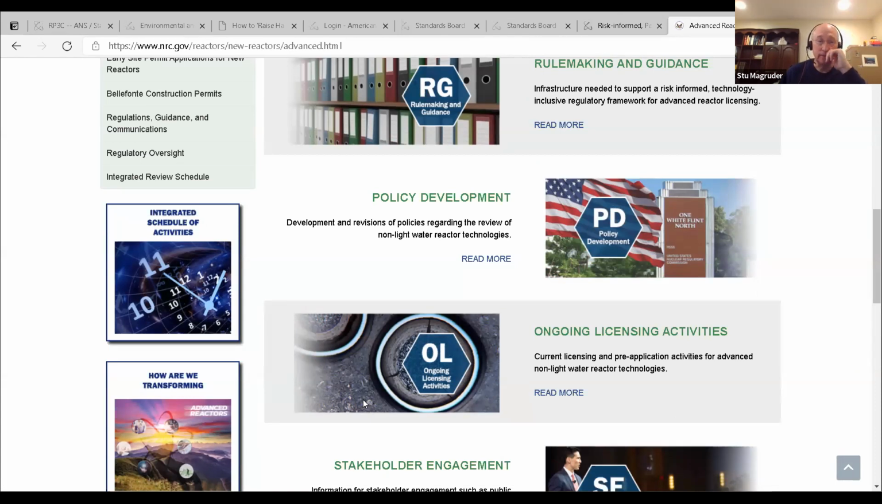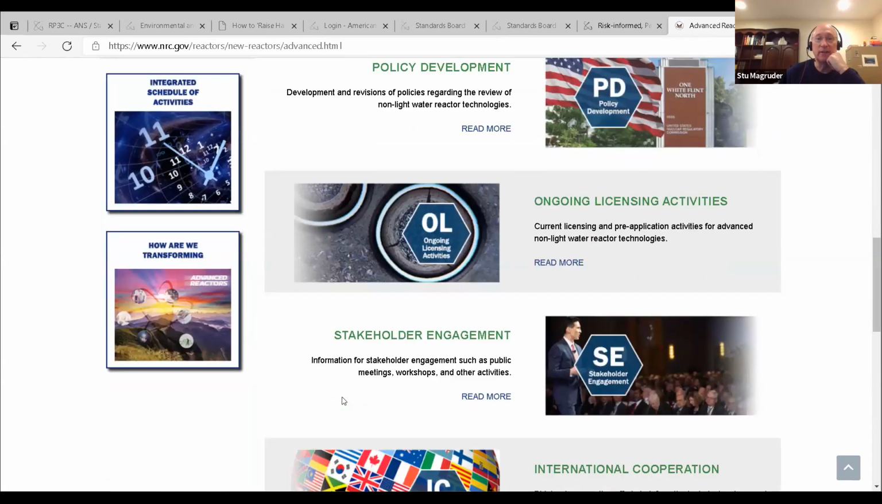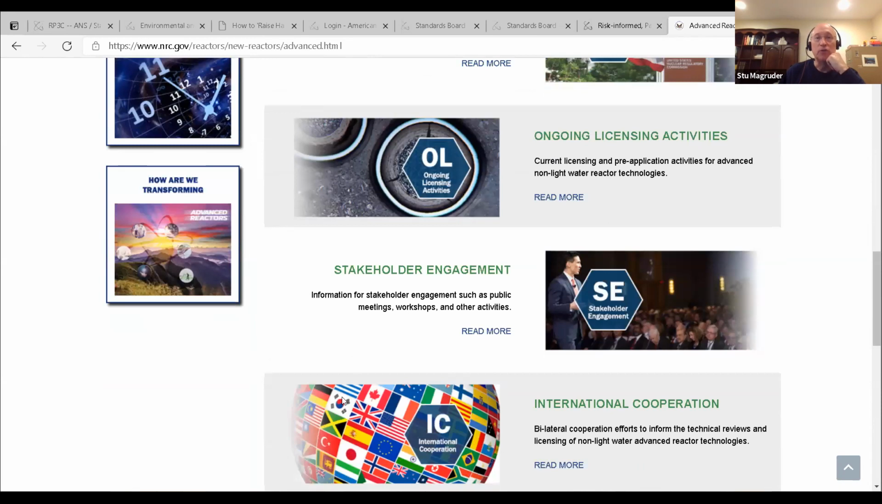Significant things like emergency planning, security, functional containment, things like that are all within this policy development there. Next, you can see ongoing license activities, which is, you can see which vendors we're engaging with and what they've submitted, a little bit of information about their designs and where we are with them.